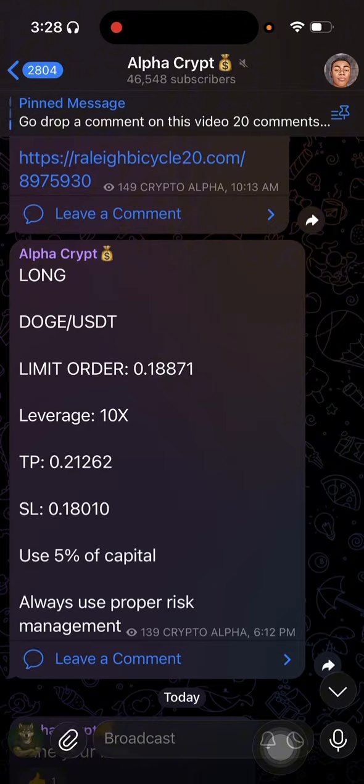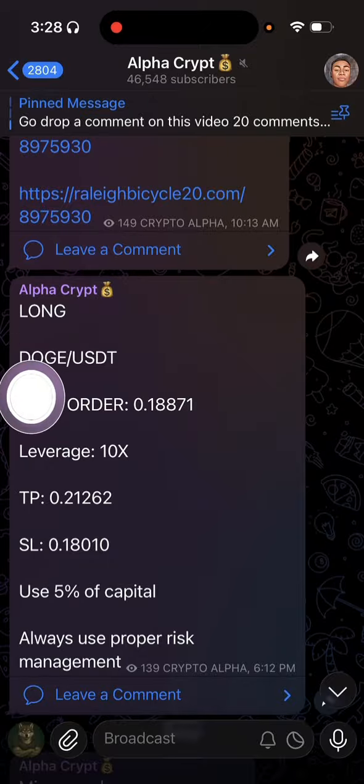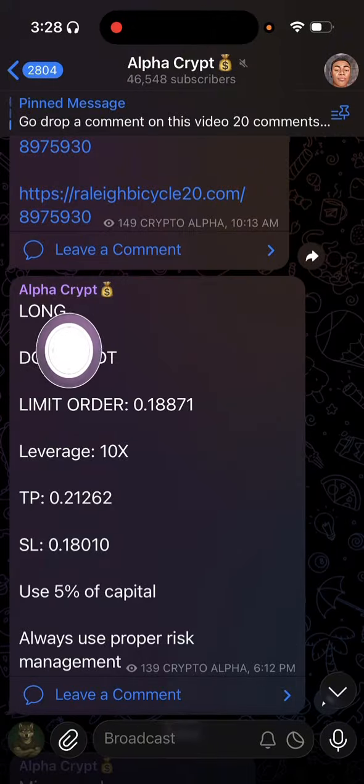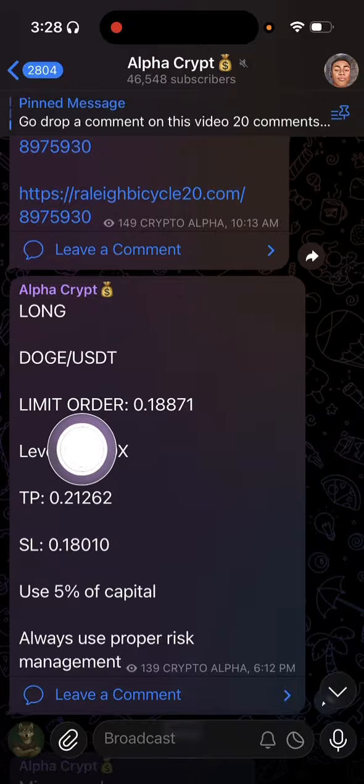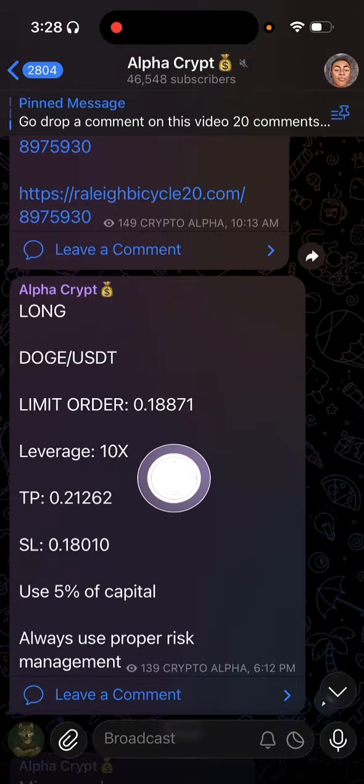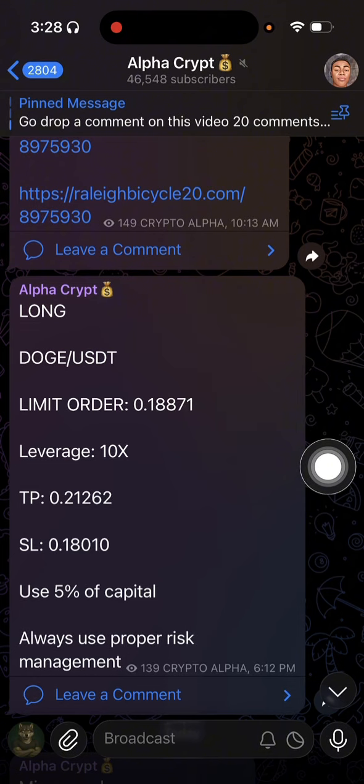So this is a trading signal which I dropped yesterday. You can see right here, that's on the 24th of October. You can see this particular trade was on Doge USDT, and the position was to go long. And you can see this is a limit order, with leverage of 10x, and everything. Now I'm going to guide you guys through how to enter these trades correctly, step by step.